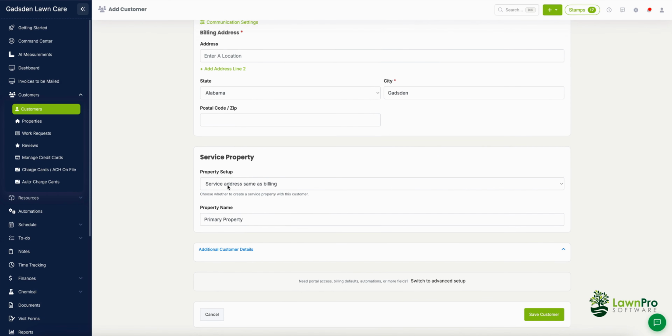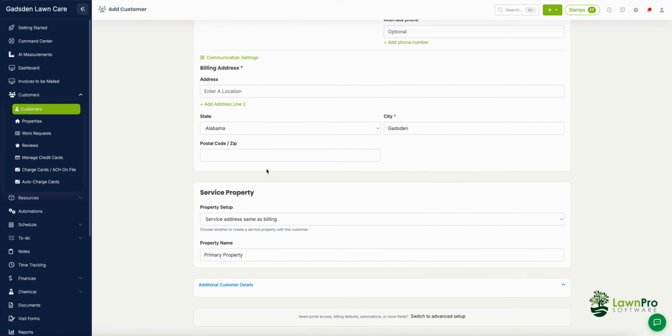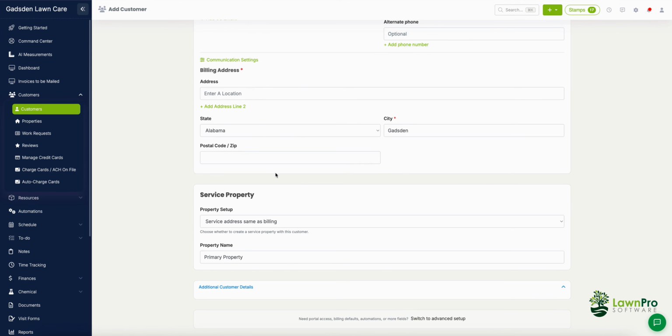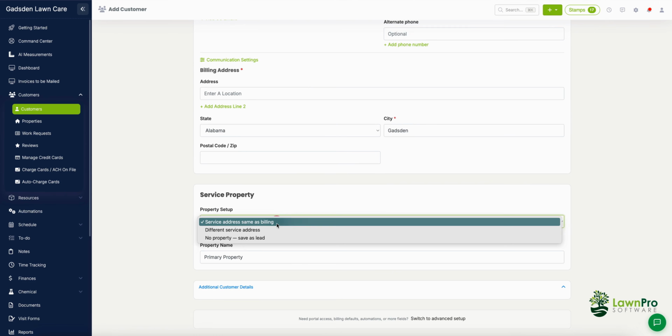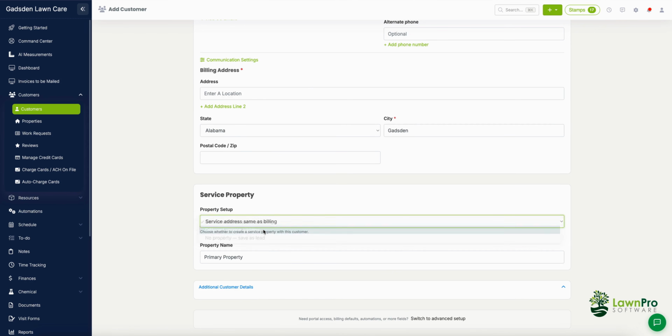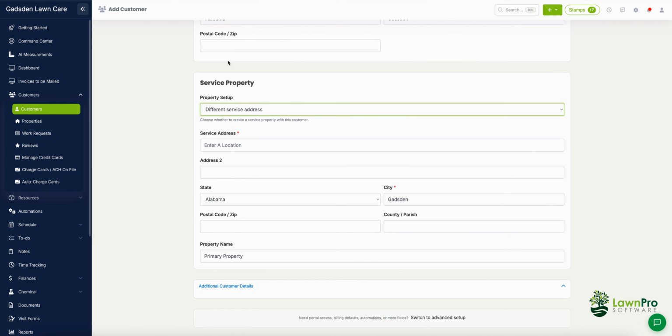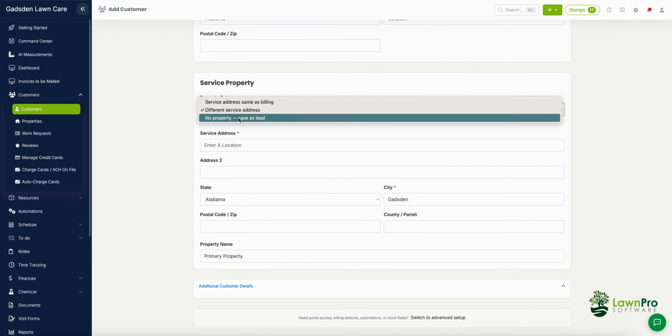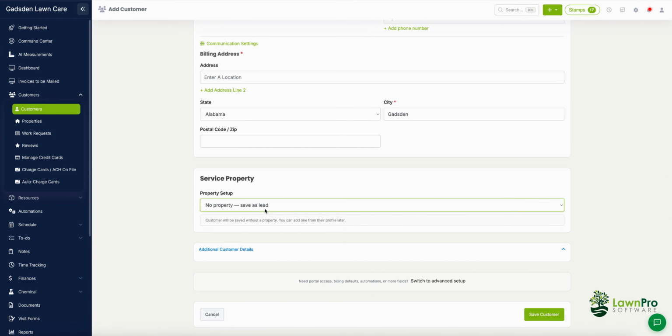Next, you can choose whether to set up their property at the same time. You have the option to keep the service address the same as the billing address. If their service address matches their billing address, you can select this setting. Alternatively, you can add a different service address. This would be if they have a different location that you'll service besides their billing address. Or you can choose not to save a property yet and save the customer as a lead. In this case, the customer will be saved without a property, and you can add one later from their profile.